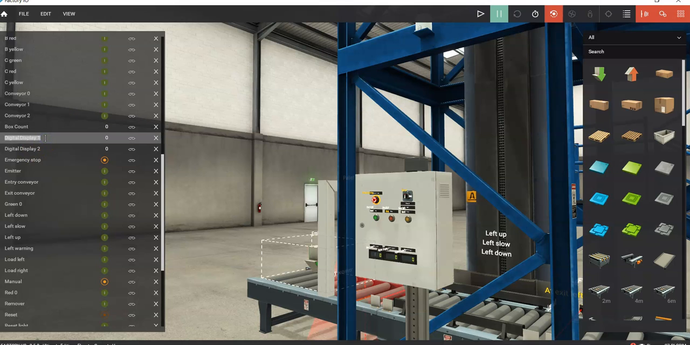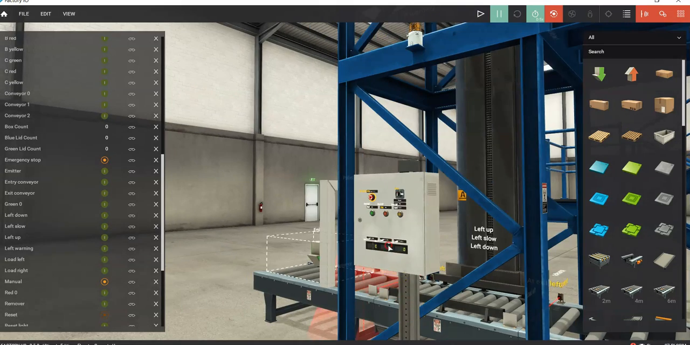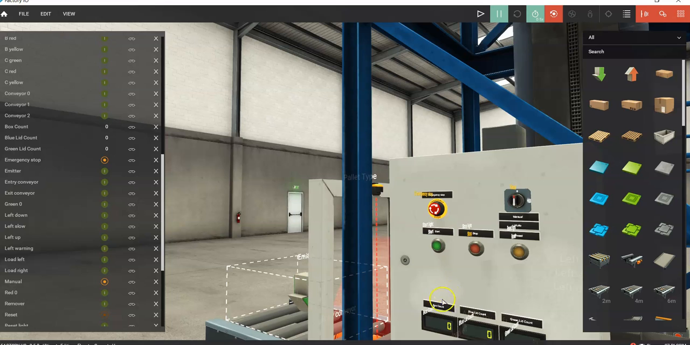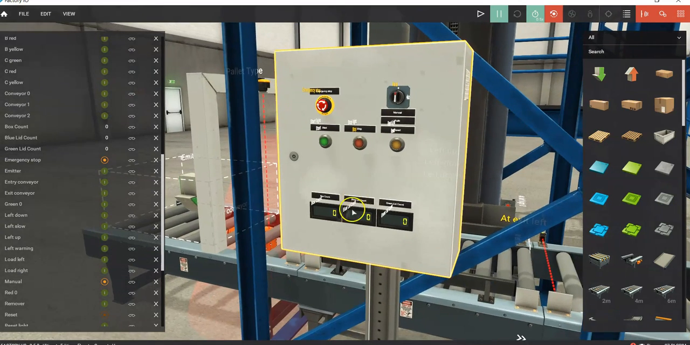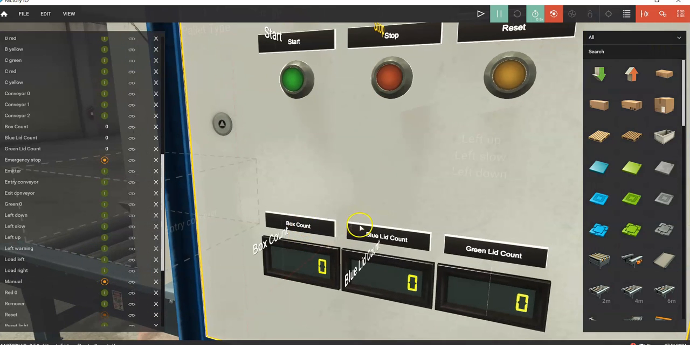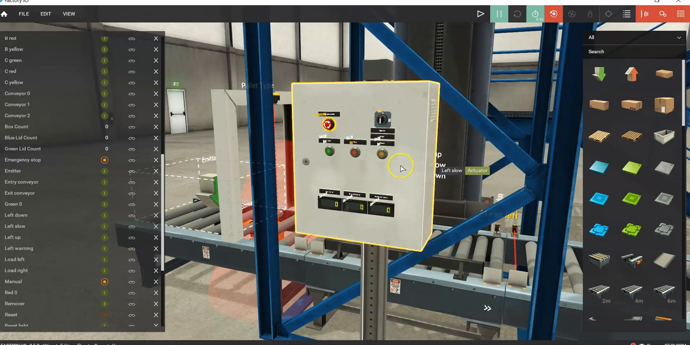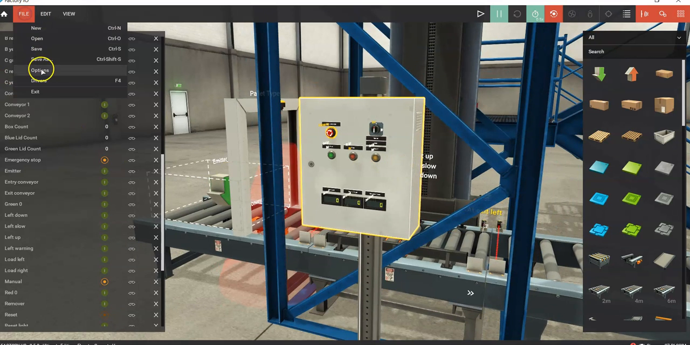Display 1 will be blue lid count, and then green lid count. Okay, green lid count. And when you make changes to this, if we zoom in really close, you can see it's box count, blue lid count, and green lid count. So we need to go back to our drivers.